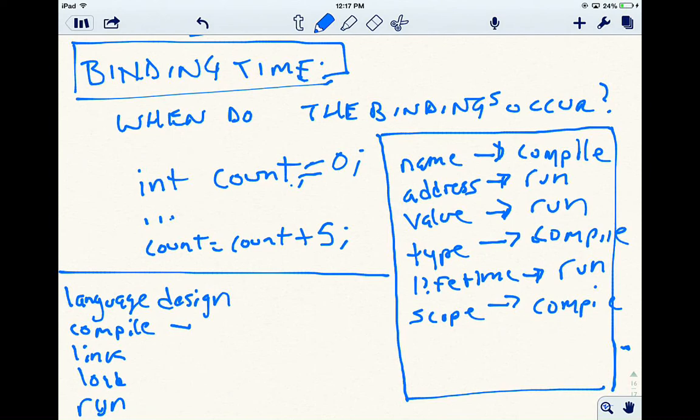So there's not a lot going on here other than compile and runtime. But for some languages, the link and loading and language design become important as well. I might say that certainly for the value for count, the language design time is going to determine the range of values that are associated with count. And also, if we're talking about addresses and the memory cell, language design time is going to determine how much space in memory count occupies.